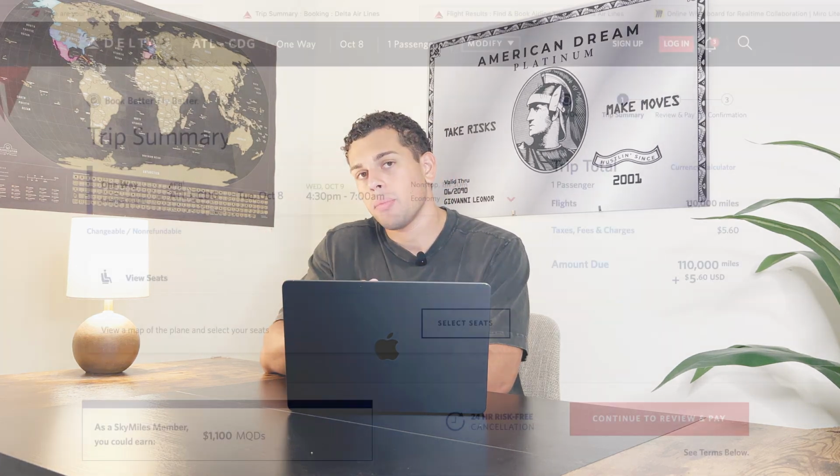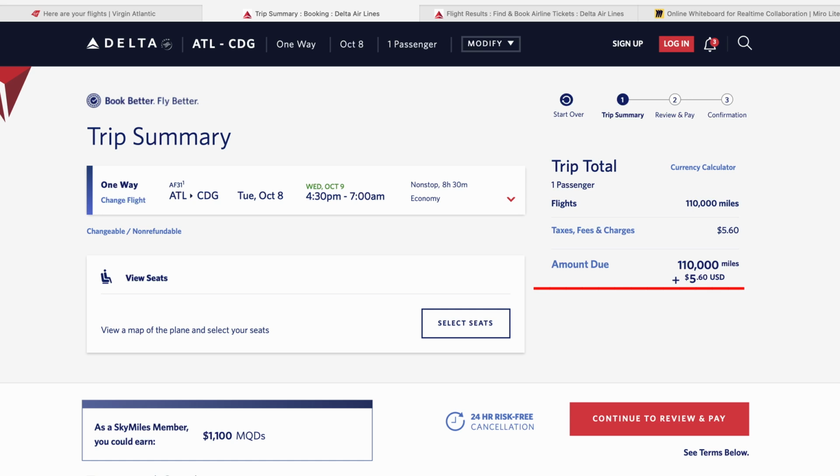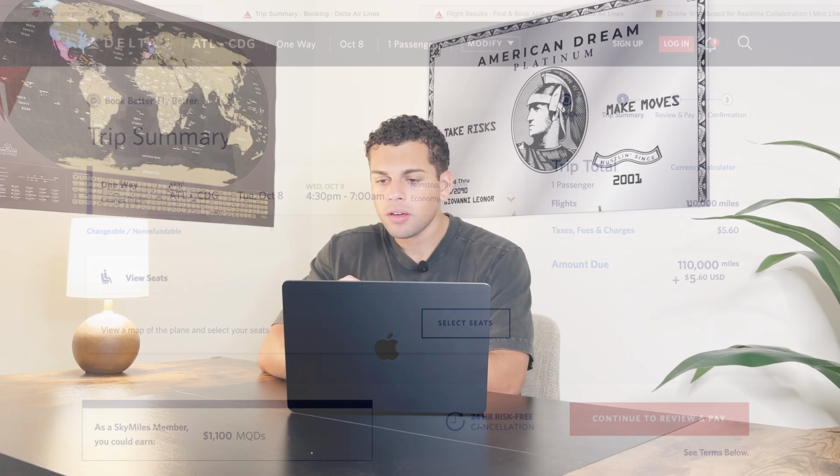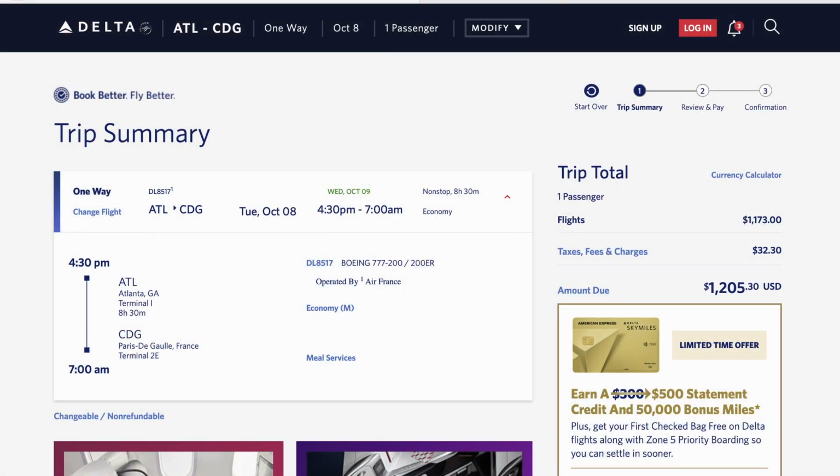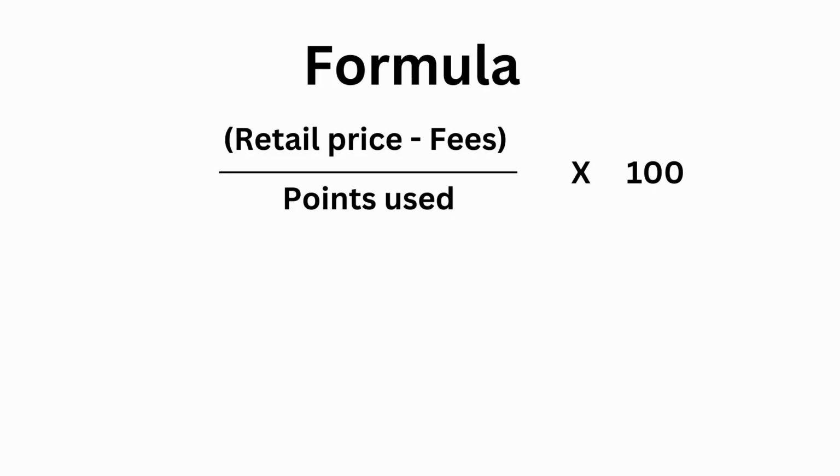Let's take a look at an example. Here is a Delta flight going for 110,000 SkyMiles and $5.60. We can compare that to the cash flight. The cash flight is going for $1,205. Using this formula, you can see the value that you're getting for your SkyMiles.